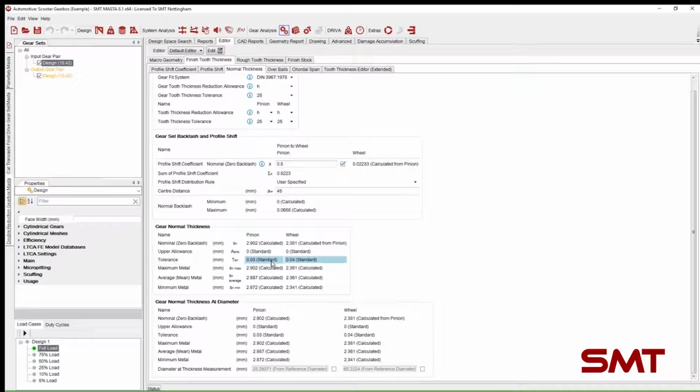It's important that at the minimum thickness, the bending safety factors are still okay, and at the maximum thickness, the backlash isn't negative. So to check this with design space search, we need to set up the design so that we can specify the average mean metal, which is here.